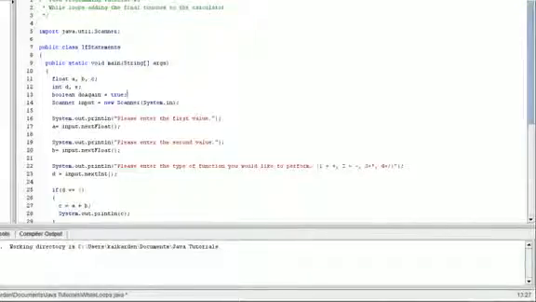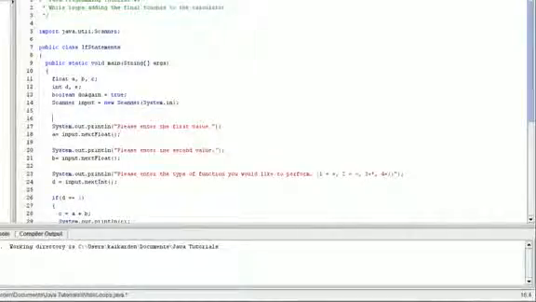Now what we're going to do is go up here and return a couple times, and we're going to add a statement that says while do again equals true.